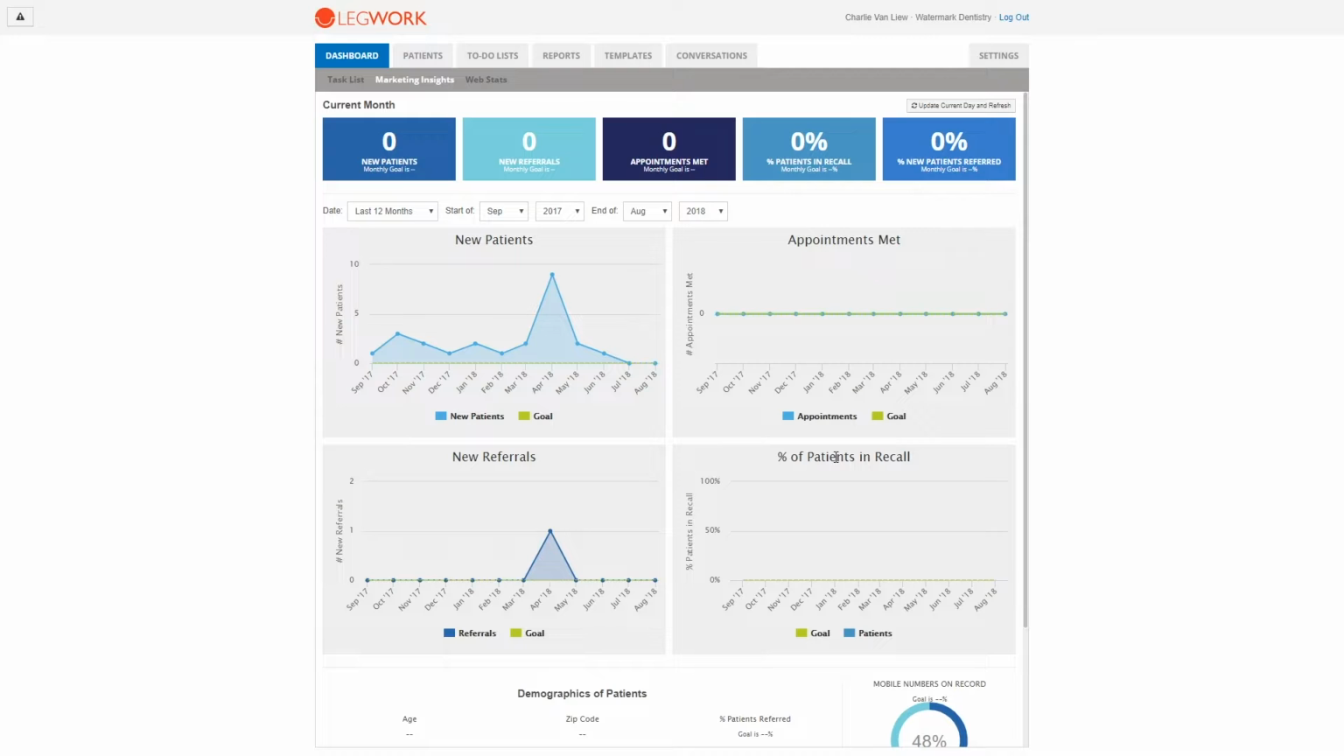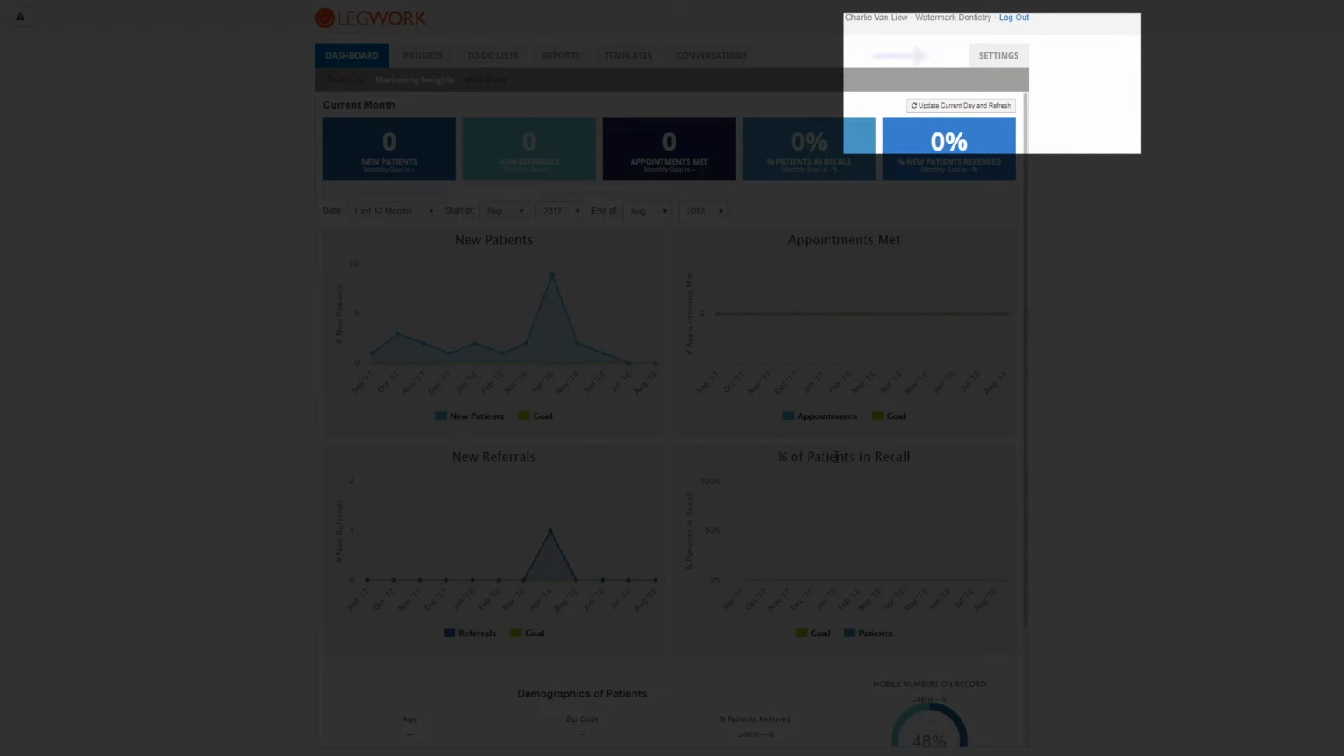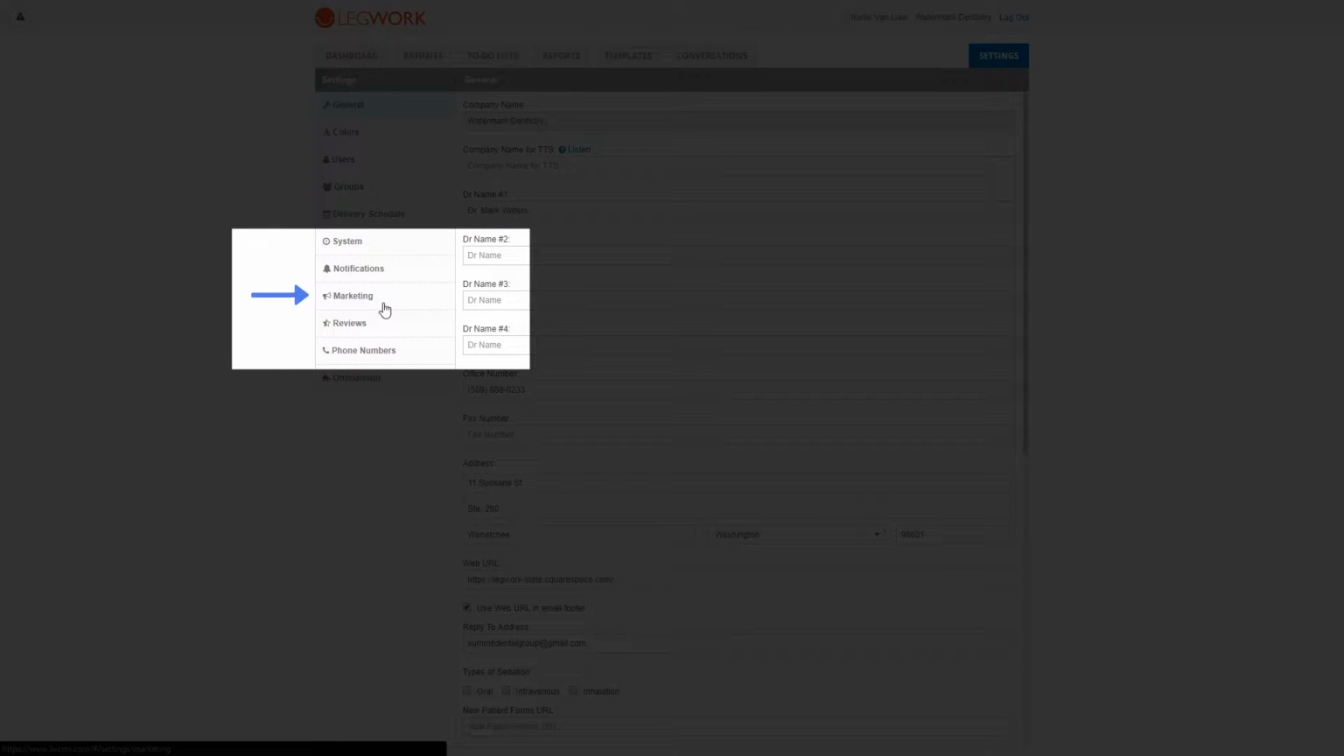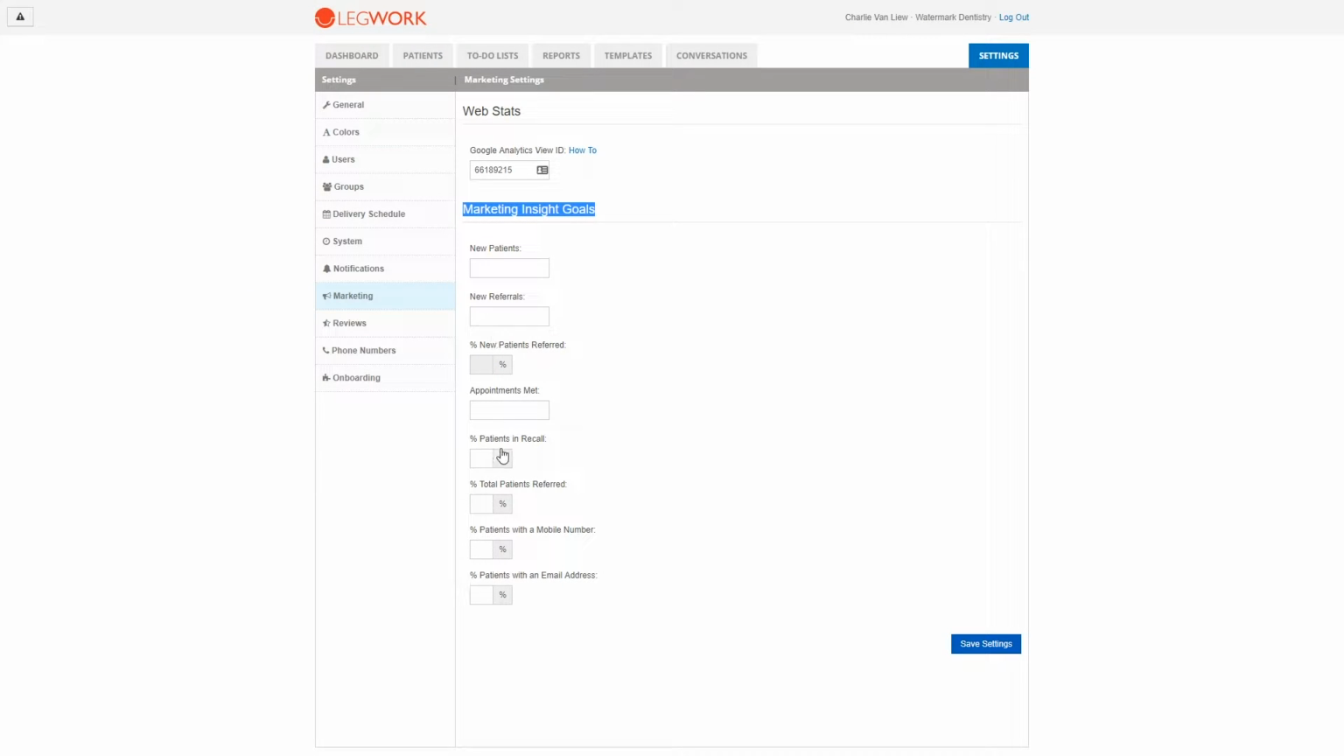For all of these different graphs, you can set goals for your practice. To set a goal, go to your settings in the top right corner of your screen. On the navigation bar on the left, simply go down to Marketing, and under Marketing Insights Goals, start filling out the empty fields with different goals for these metrics.